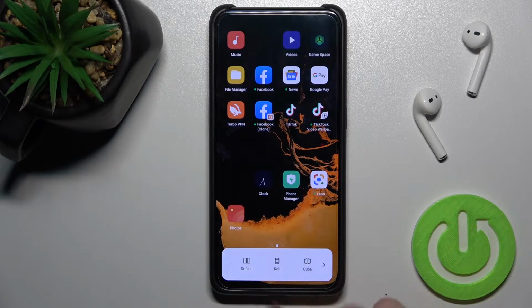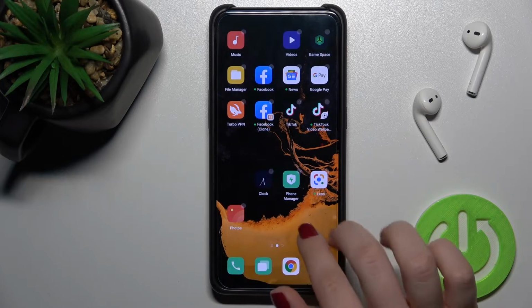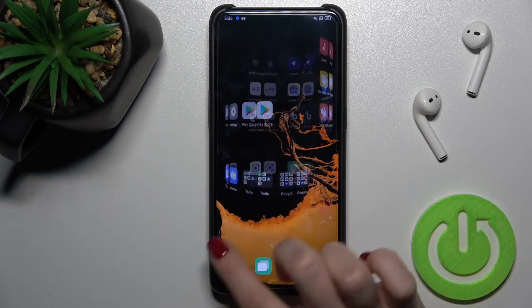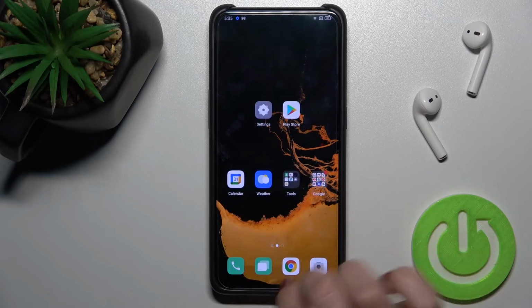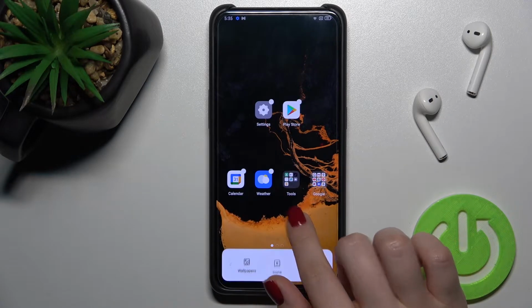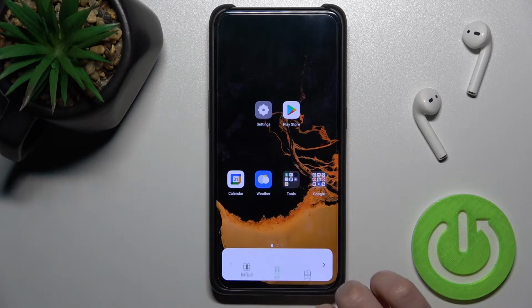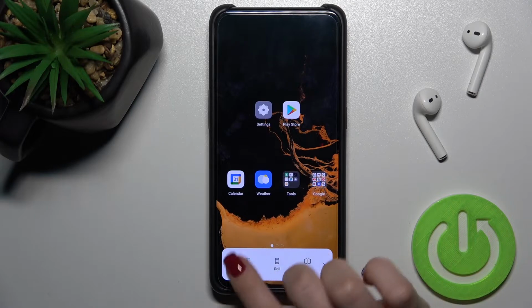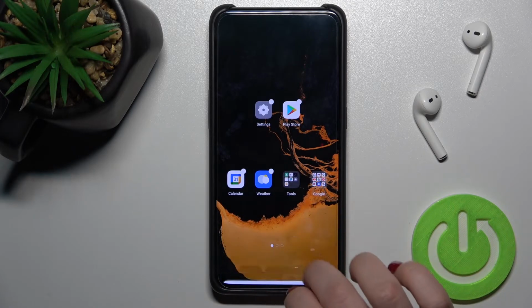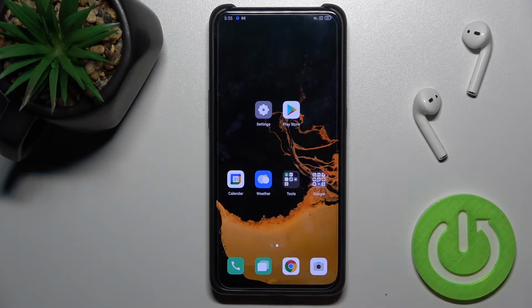And for example, I'll go with the rotate one, with the roll one. Just go back, and as you can see, we just successfully changed our home screen animation. So that's really easy, right? And if you want to go back to the regular one, the default one, just go back to the settings, and here select the default transition, and that's it.